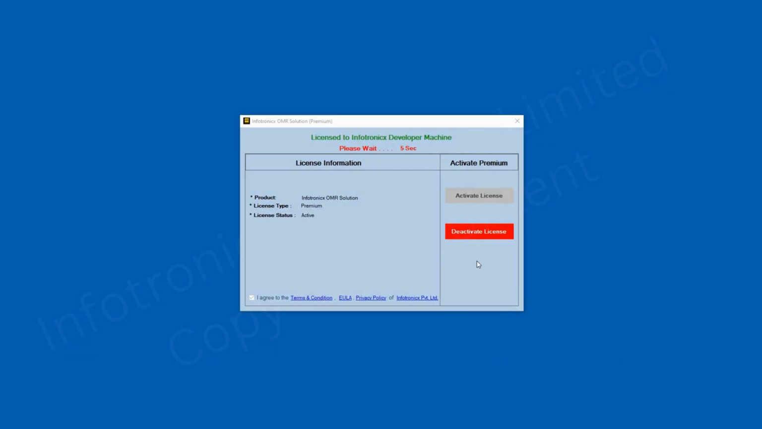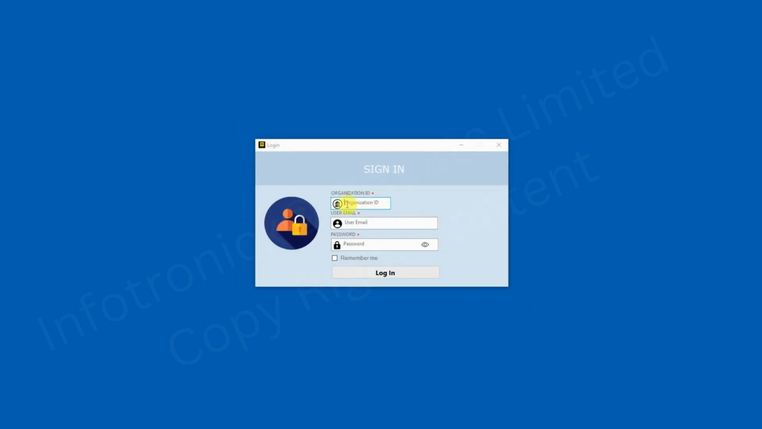First, open the Infotronicx OMR system. The splash screen will appear, followed by the license information form. This form displays the product name, license type, and license status. After 5 seconds, the system will automatically switch to the login form.